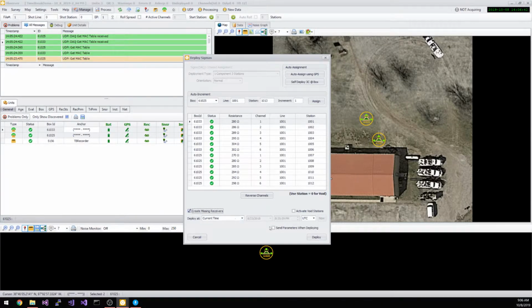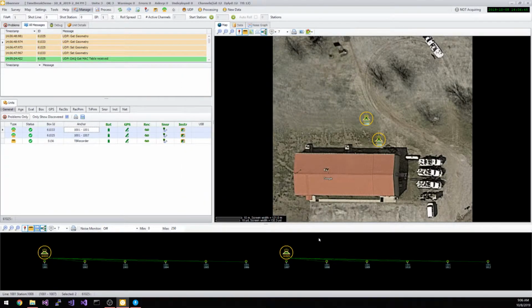Here I'm not using a survey file, so I'm going to select Create Missing Receivers and Send Parameters when deploying, then click Deploy. When you first deploy your units, they will receive the recording parameters set earlier and initiate a sensor test. This should take a couple of minutes.